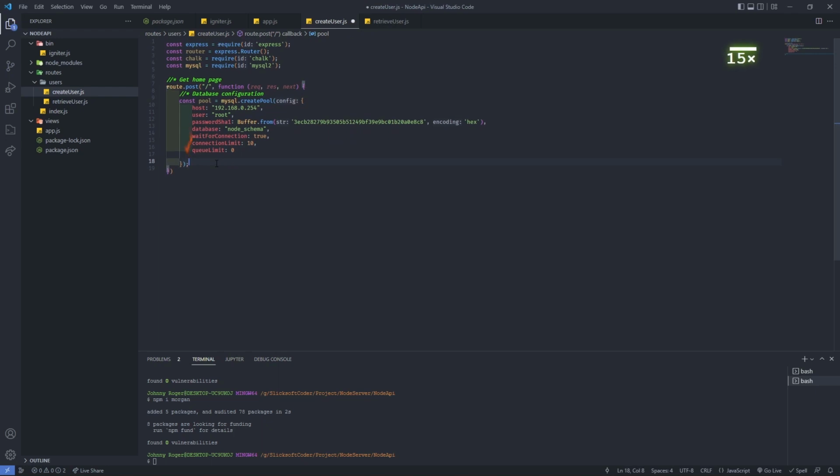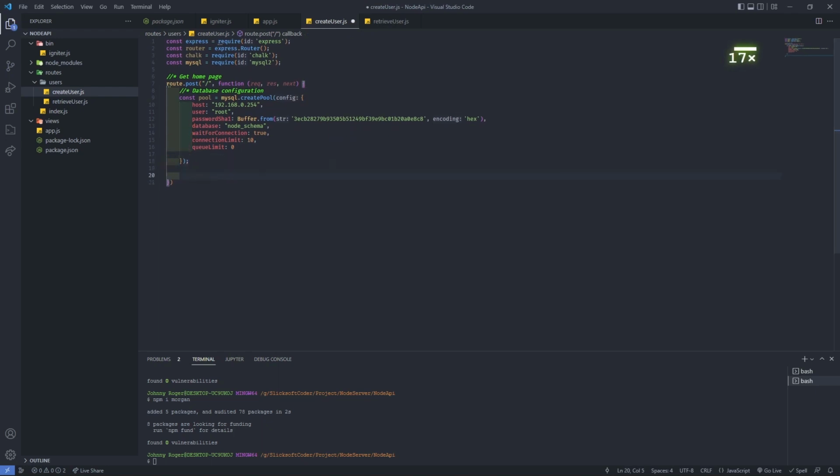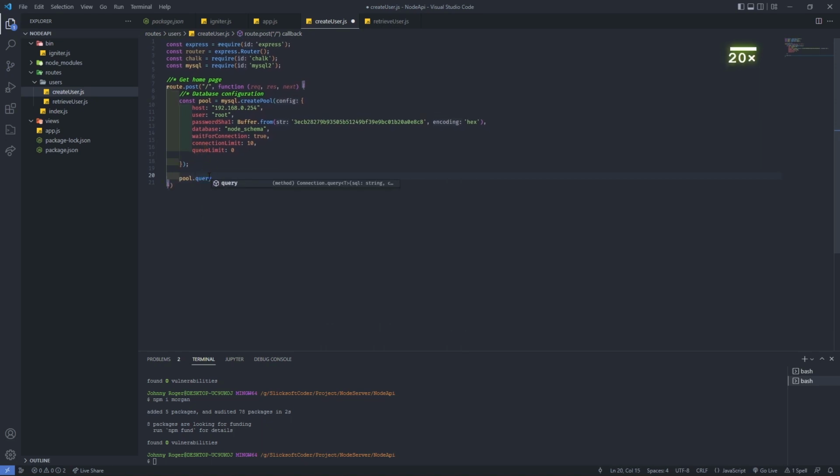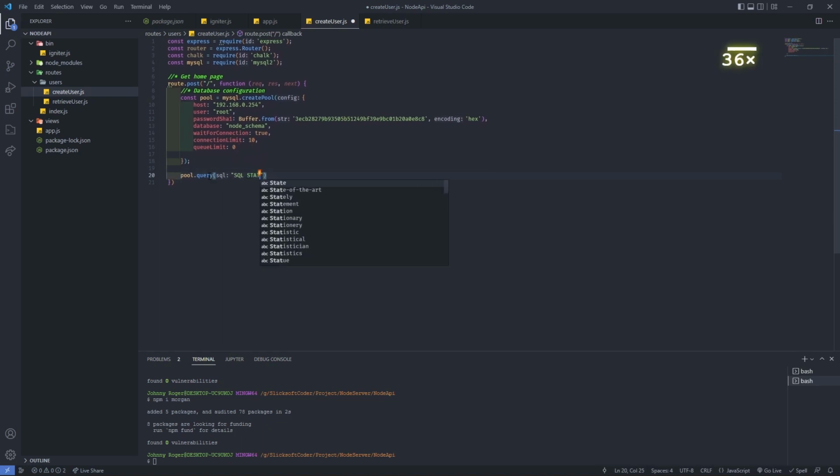Now that we set up our database configuration, we should set up next our query to our database. So let's call the pool right here. We use that pool to make the query. Yes, pool.query. And this is where our SQL statements will be placed.